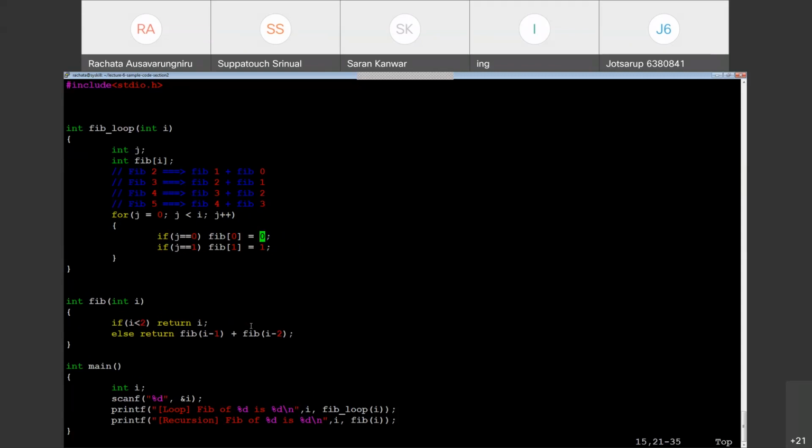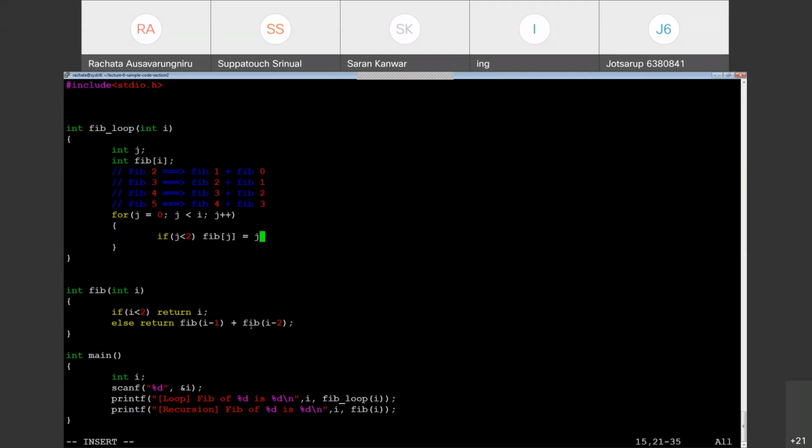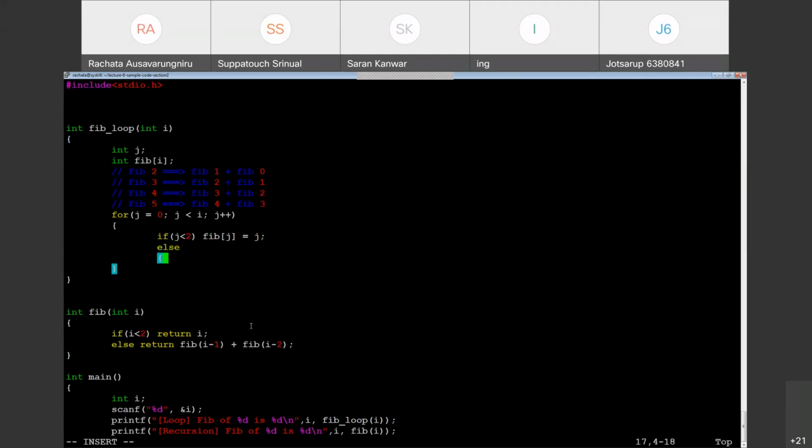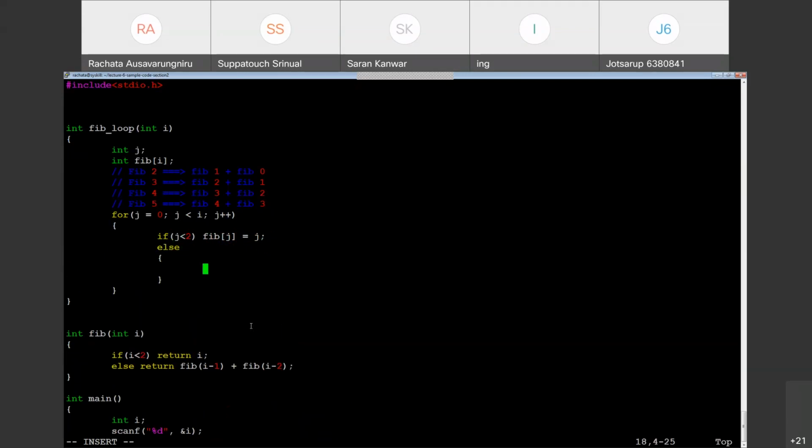And as usual, we can do the same thing here, which is a slight optimization. Basically, if j is less than 2, fifth of j is going to equal j. Same thing, right? If j is 0, fifth of 0 is 0. If j is 1, fifth of 1 is going to equal 1. Else, right? Fifth of j is going to equal what?